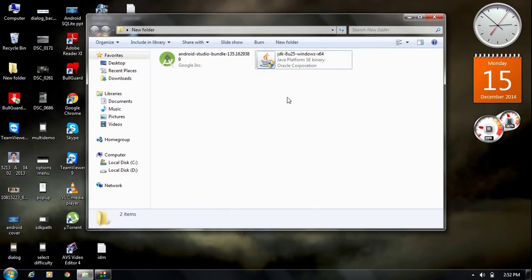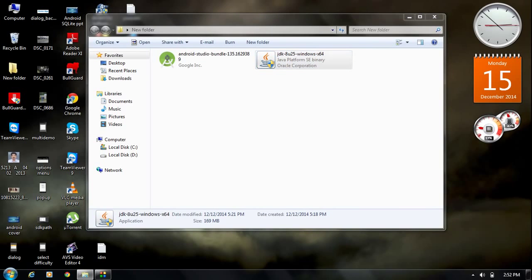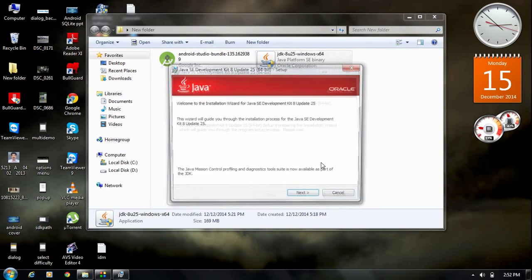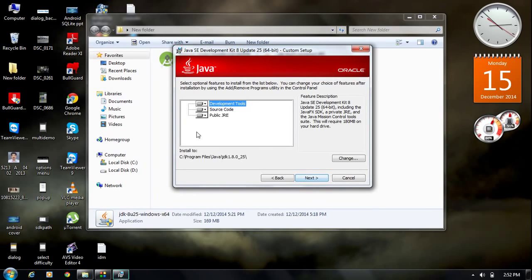Now the first thing, you have to install JDK. Before installing Android Studio, you have to install JDK first. So here I am going to install JDK. Double click the installer icon of JDK. Click next.